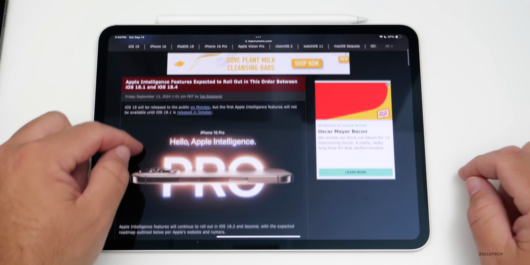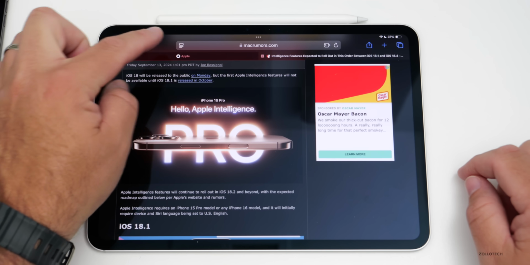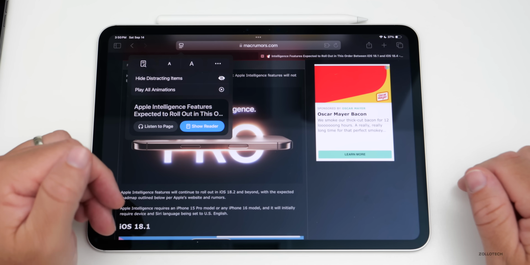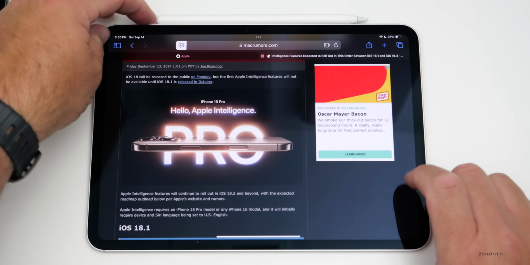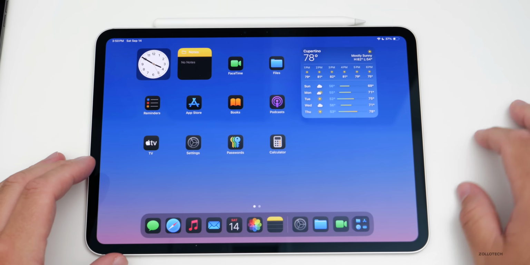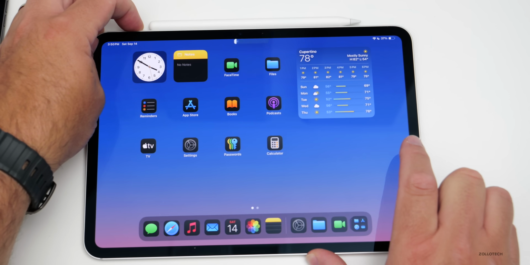Also, if we go to a different article here, maybe we'll go to this one, go to our menu. We can also listen to the page, and we can listen to it in the background now. So if we listen to it, it'll start playing. Apple Intelligence. So we'll swipe home. It continues to play in the background as I turn it back up.